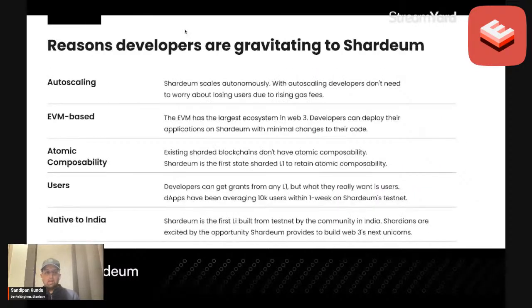First, the auto scaling feature. You need your dApps to be working all the time, not just whenever the network is not in demand. You want to generate the demand. You want millions of people to use it at the same time. So the auto scaling features of Shardeum help you achieve that.